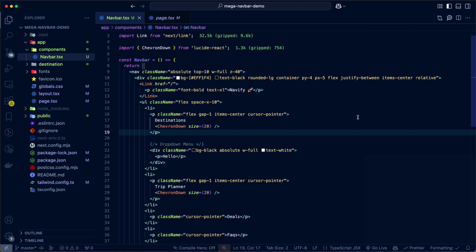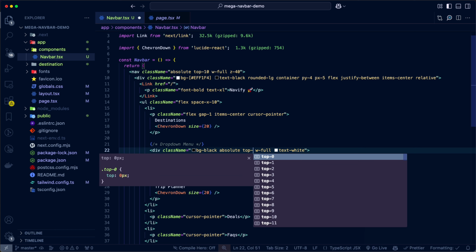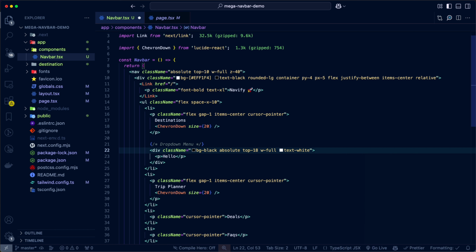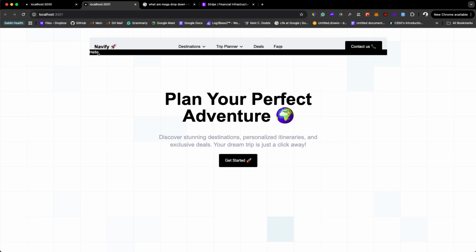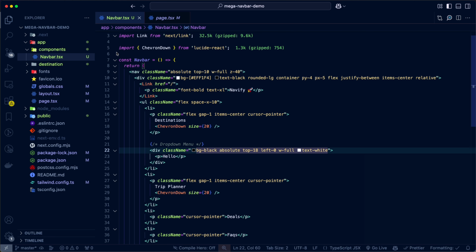So for us to make everything work, since we applied absolute, we need to set the top, we want it to start from like 18, and left of 0. Now you notice that we're able to start creating the drop down. Yeah, we're able to start creating the drop down. So now all that is left is styling, right? All that is left is styling.